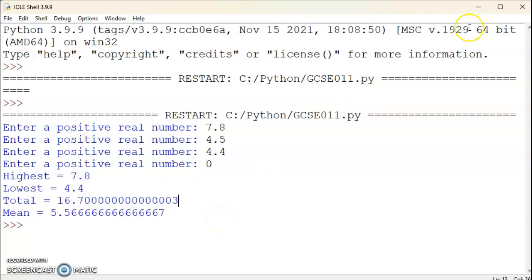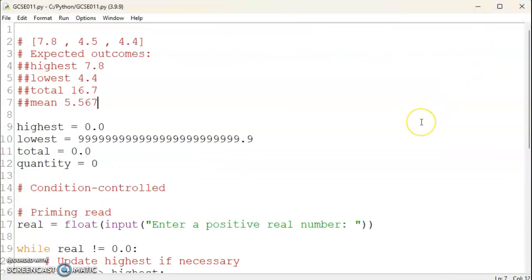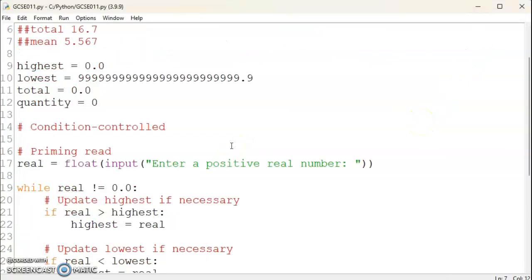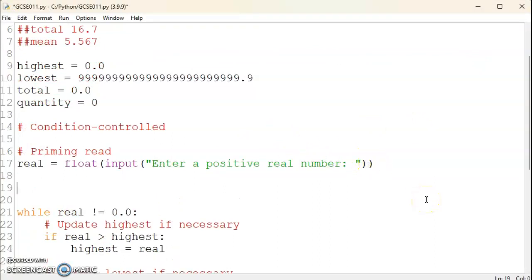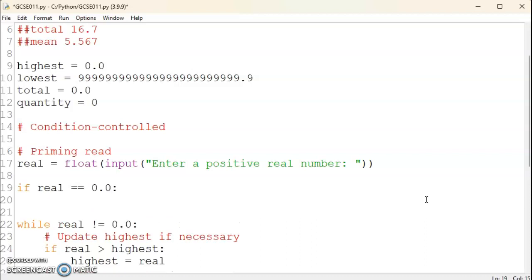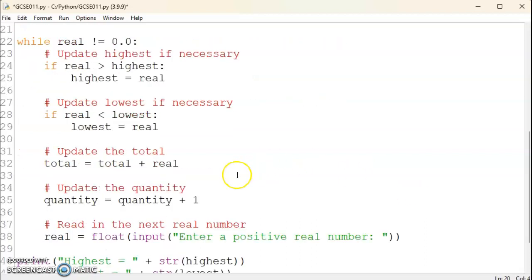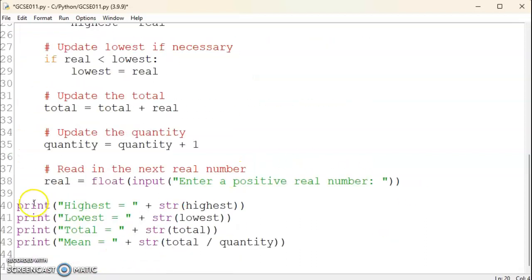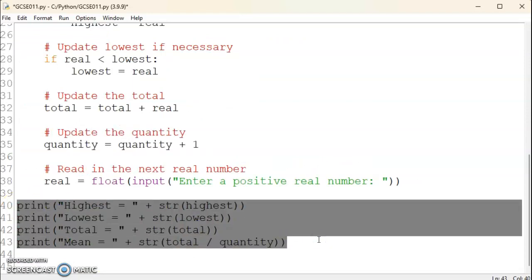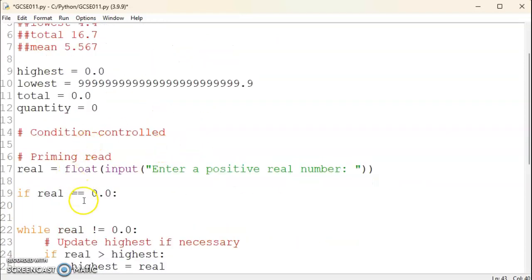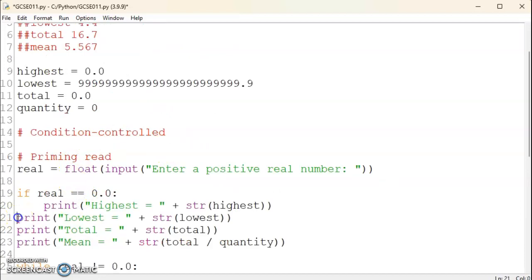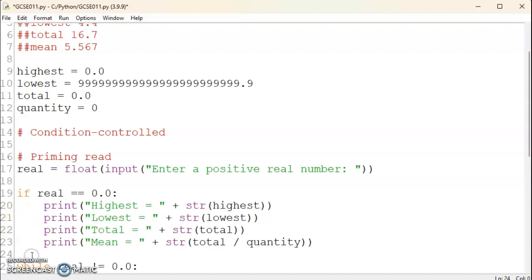Okay. In order to improve the program and to deal with robustness issues, we may want to give some thought now to what would happen if you typed in a 0 at the very beginning. Well, if you typed in a 0 at the very beginning, if you say if real is equal to 0.0, then that means you're going to have to deal with the program very differently. In that case then, your highest, lowest, etc. are all going to be known in advance. And you can just go ahead and print them out without performing any of the calculations.